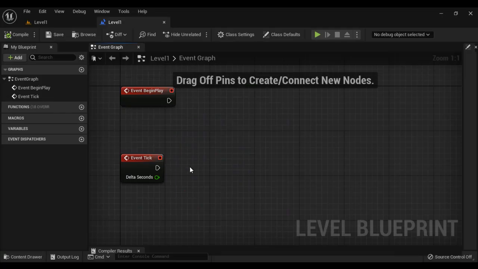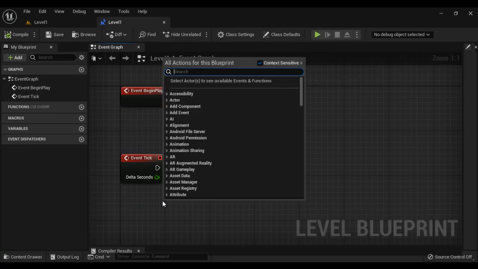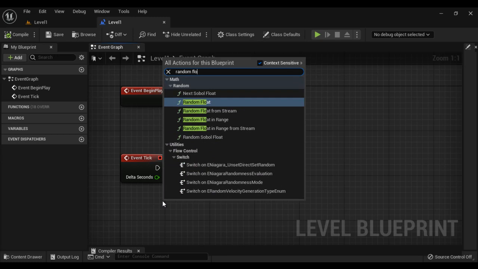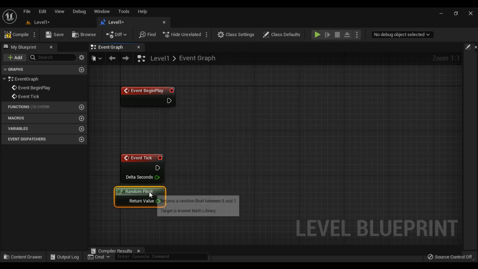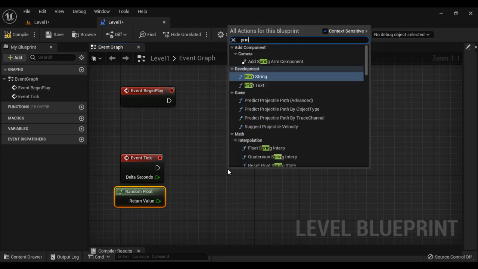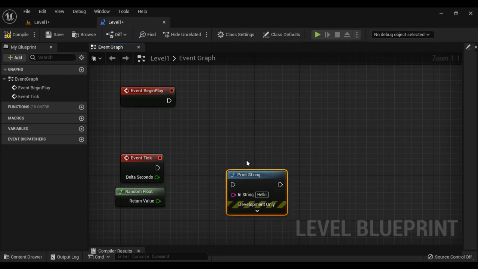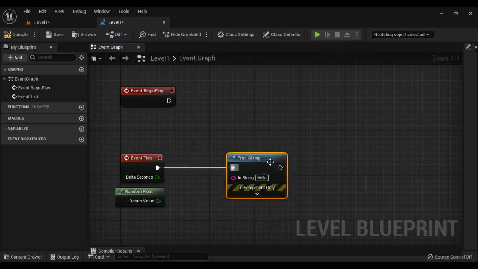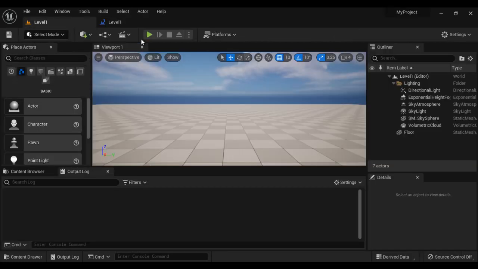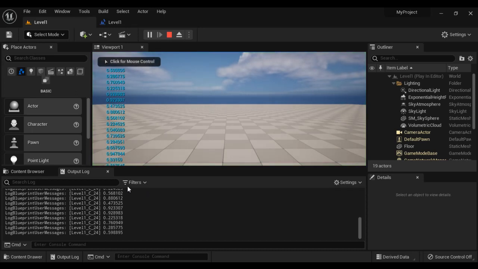Let me prove that. I right click here and say random float. I select it. Then I say here print string, connect the execution pins, connect the data pins. Now it is going to continuously generate a random float between 0.0 and 0.99999. Compile, save, come to level 1 and play. You see it is continuously generating random numbers.